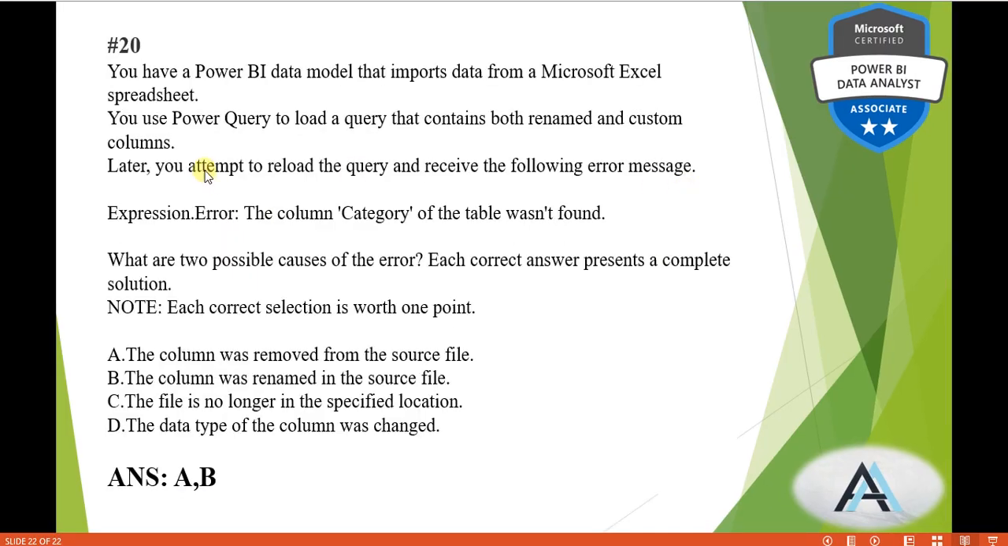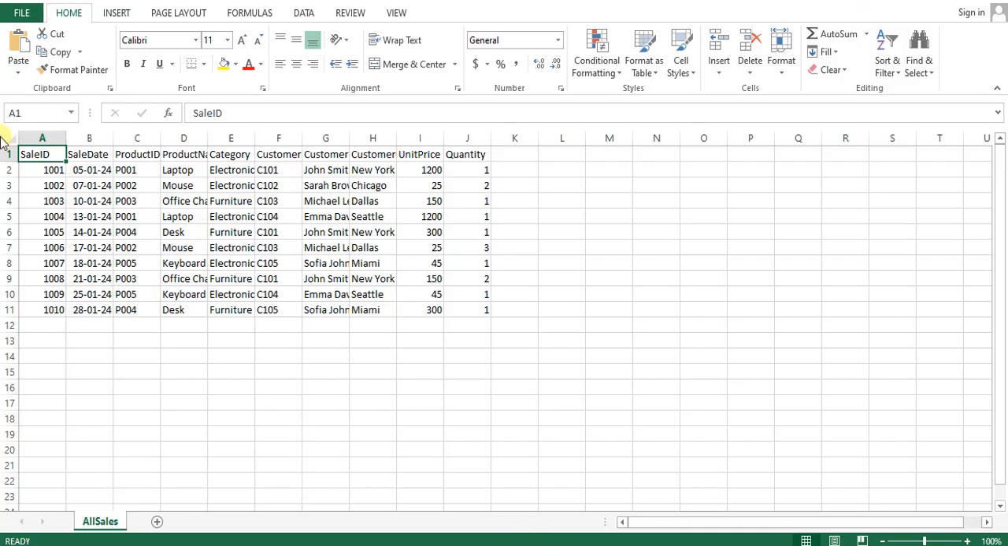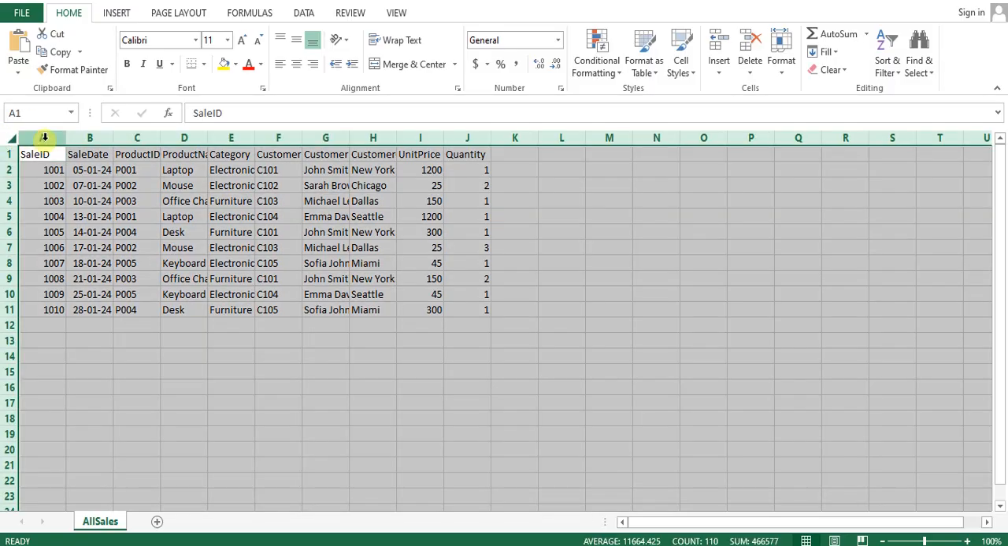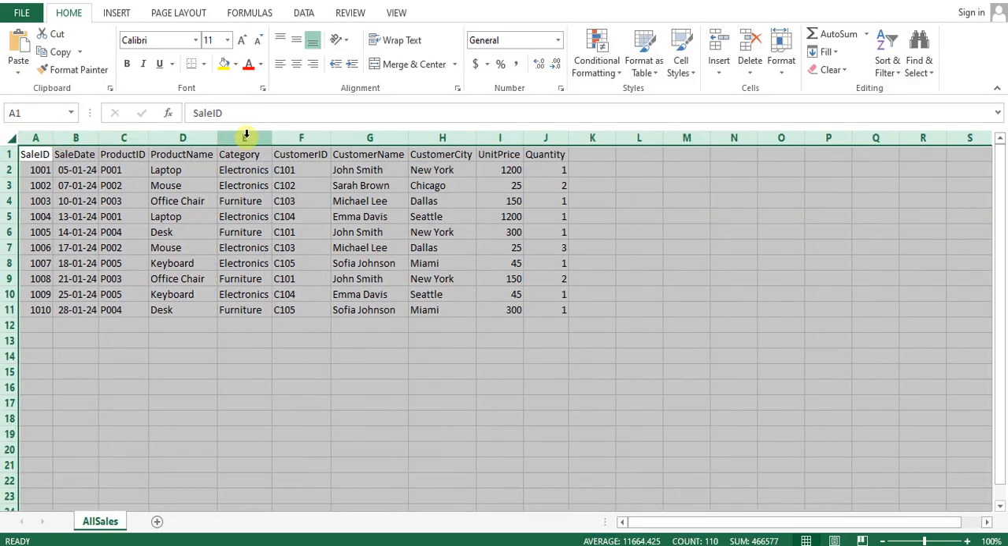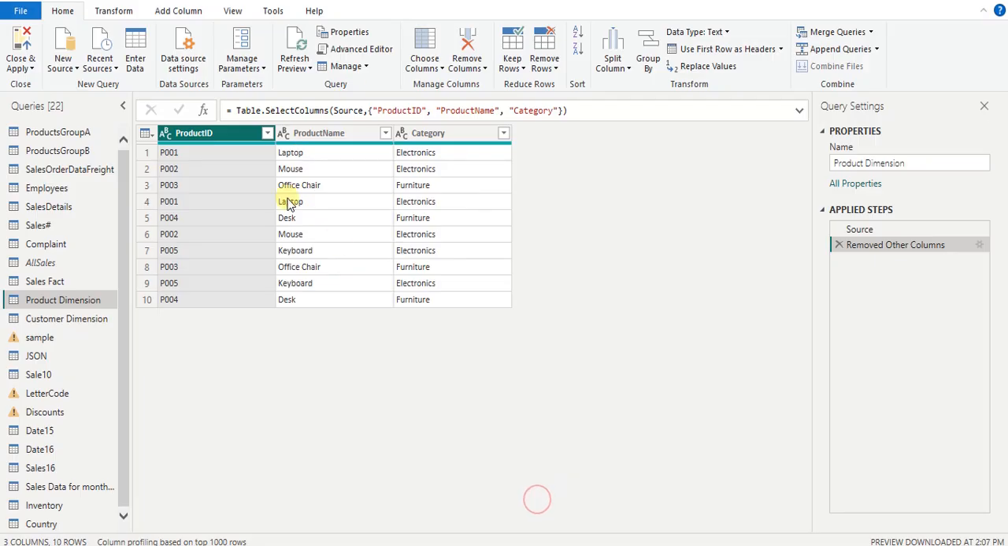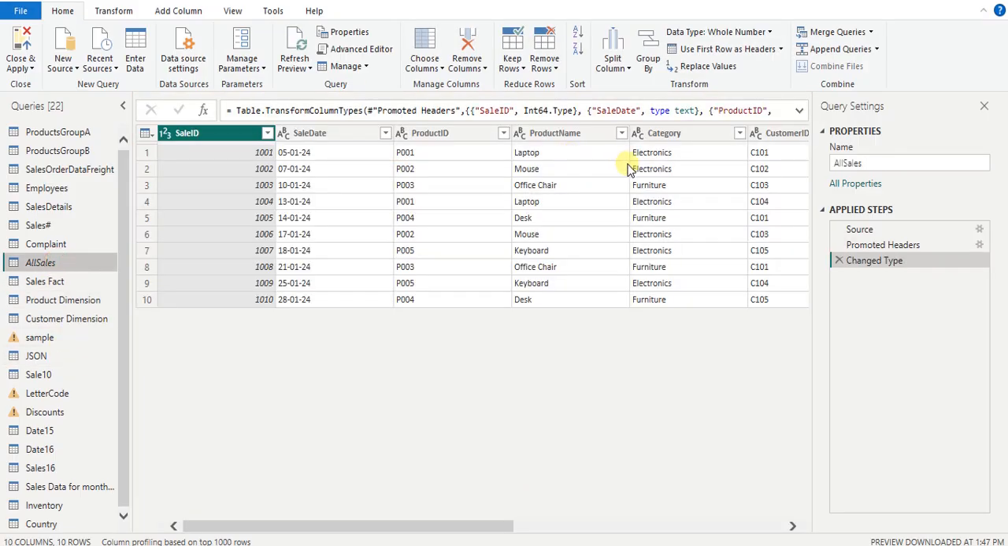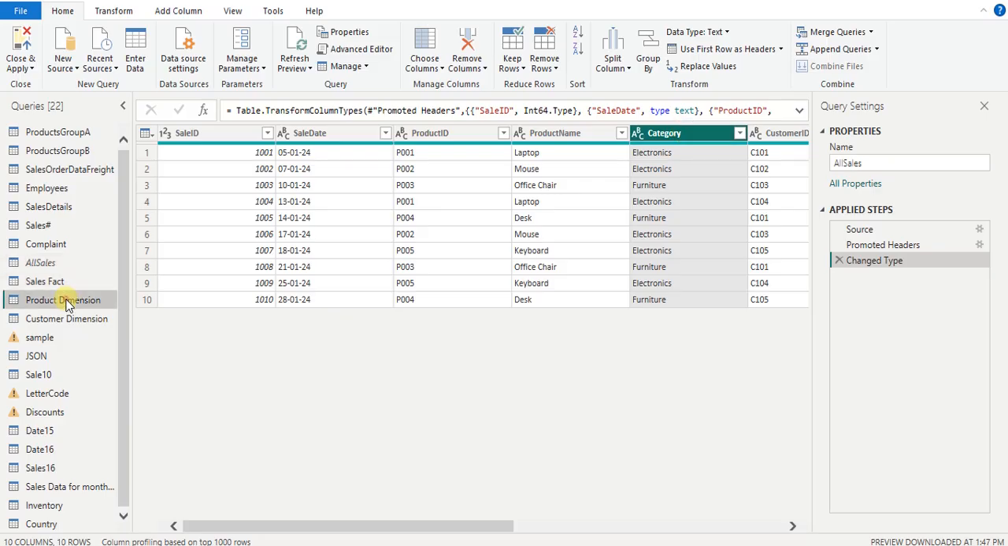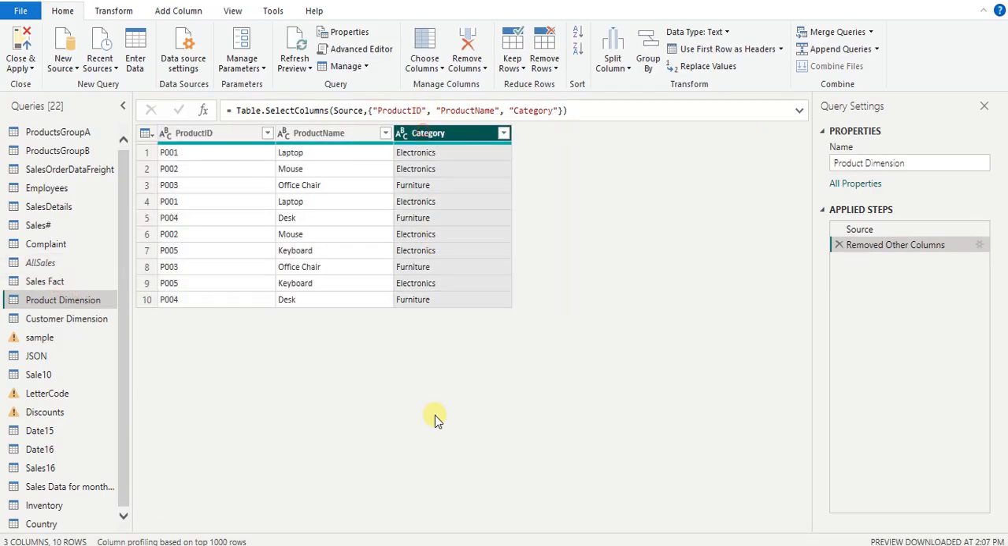Question number 20. They are saying that in Power Query Editor, they got one error: the column category of the table wasn't found. Actually, the data was in a Microsoft Excel spreadsheet. Let's try to explore this. In my Excel, I have one sample data. It has the column category. I just imported it into this Power Query Editor. All the sales category columns are available. From this, I have created a product dimension with category.